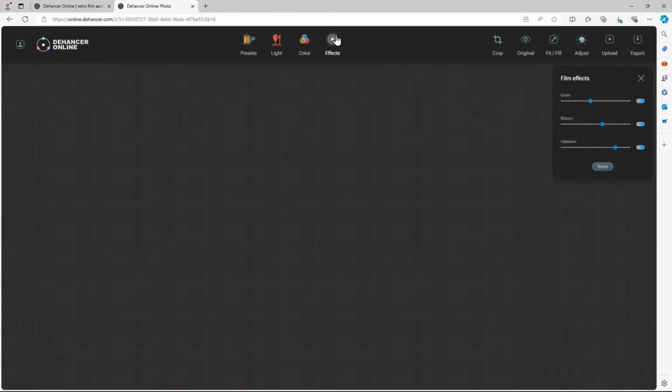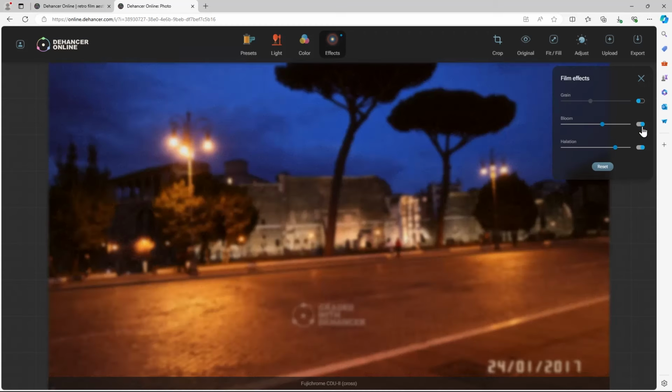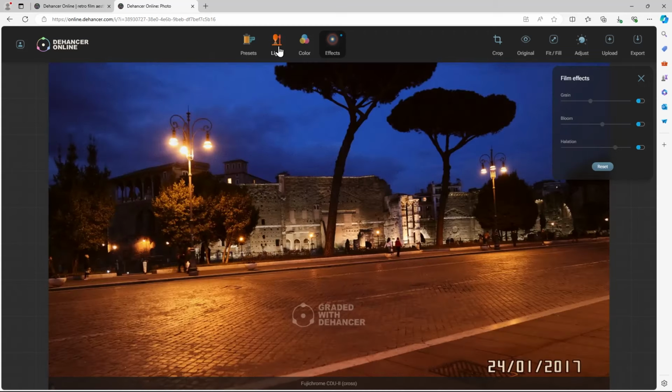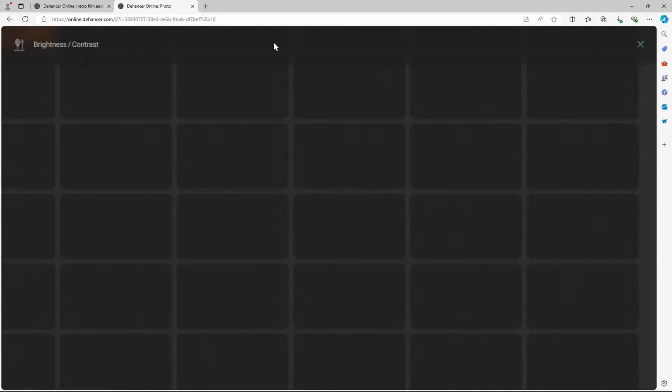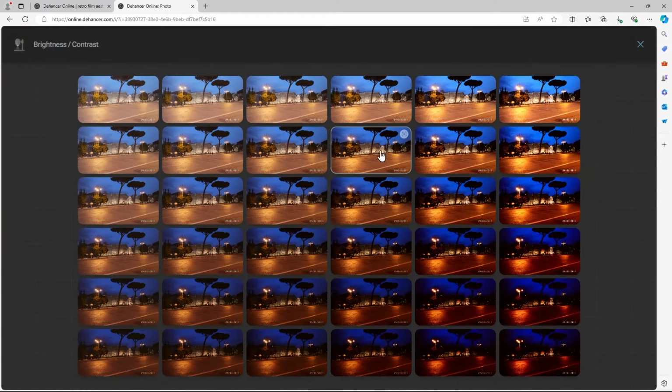Before starting color grading, let's turn off the film effects. Adjust the brightness and contrast by clicking on the light button. Here, brightness decreases from top to bottom, while contrast increases from left to right. Choose the option that best suits your image.